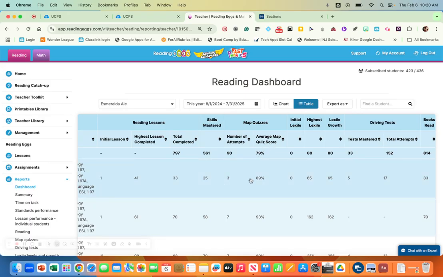and their average quiz score for each map quiz. Next is the very important Lexile level. So it's going to tell you the initial Lexile level the student scored from their placement test, and that again is dependent upon the date range. If you want to see the placement test that was most recent, you'd have to change that date range, and it'll tell you the highest Lexile level that the student is currently at and the growth that they've had. Again, choosing the date range will change this information down here.